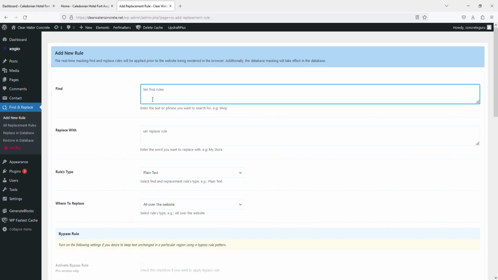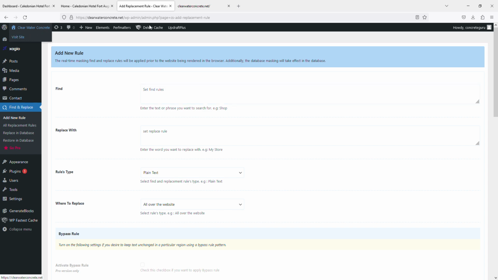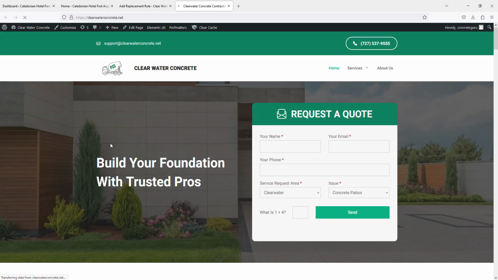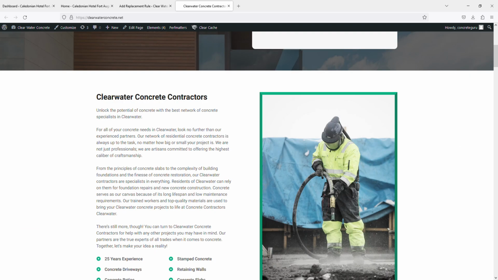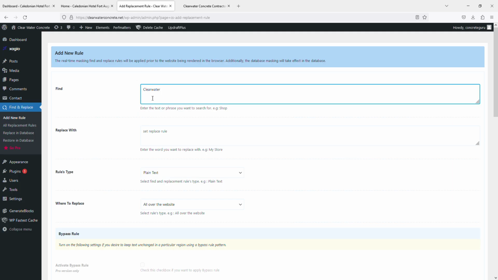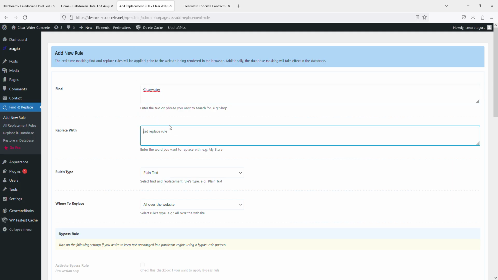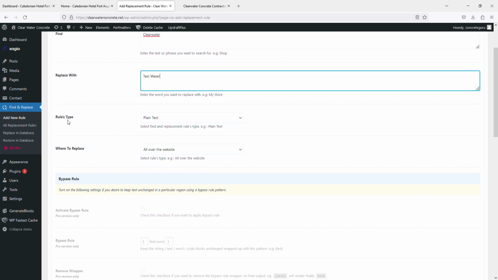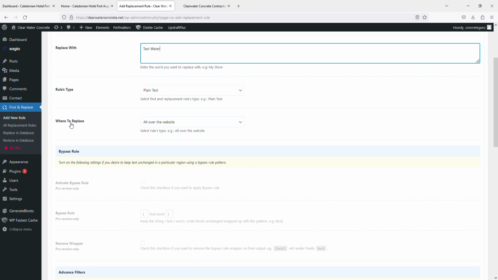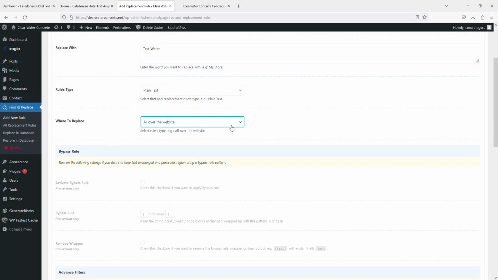So I'm going to find here the word "clear water". Find "clear water" and replace this word with "test water". Rule type is plain text, that's fine. Where to replace the word: all over the website.